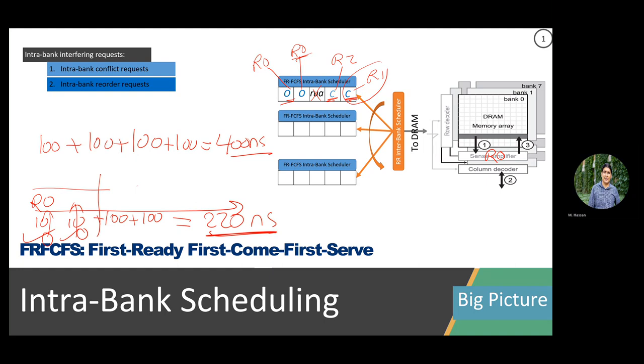Okay. Good. We call this in memory control first ready, first come, first serve. Why do we do this? Because we prioritize the hit ones, which are ready ones. So we call them first ready. And then if I no longer have any ready, I schedule things first come, first serve.